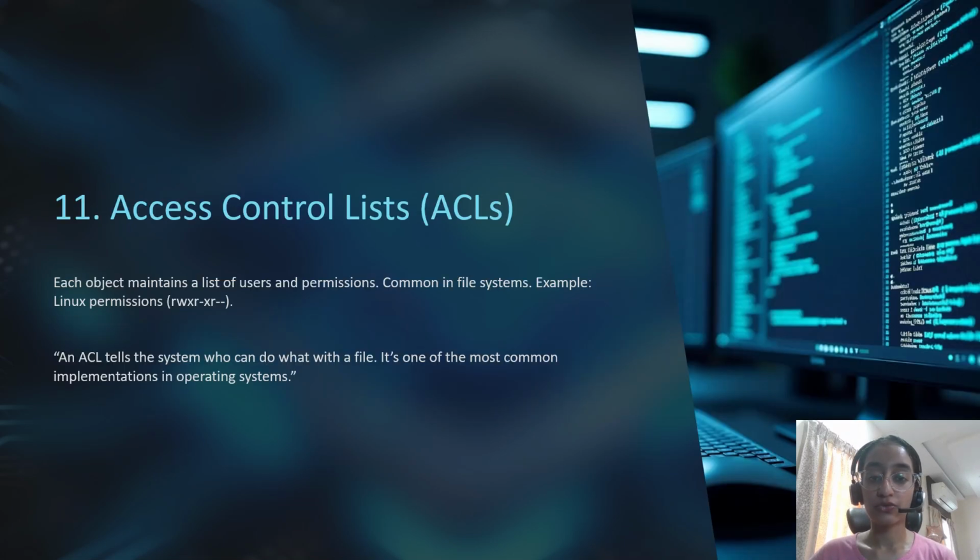An access control list, or ACL, is an implementation of the matrix. Here, each object such as a file or database maintains a list of who can access it and how. For instance, in Linux systems, permissions are written like rwxr-xr-- showing who can read, write or execute. ACLs are simple, efficient and widely used in operating systems and firewalls.